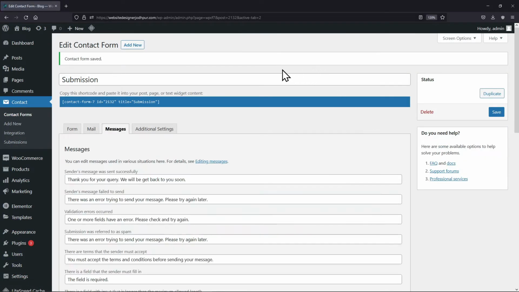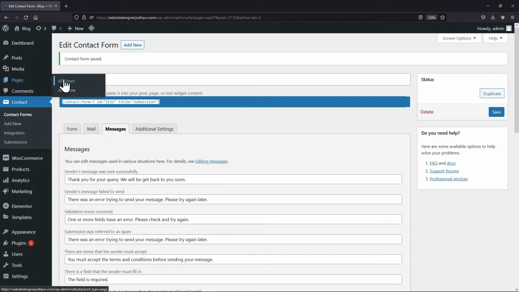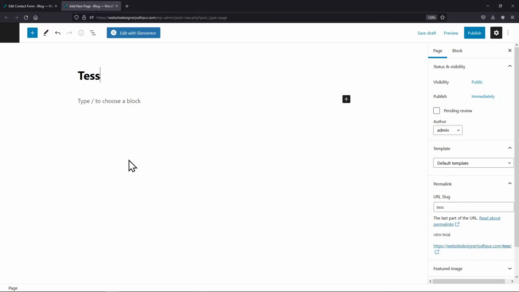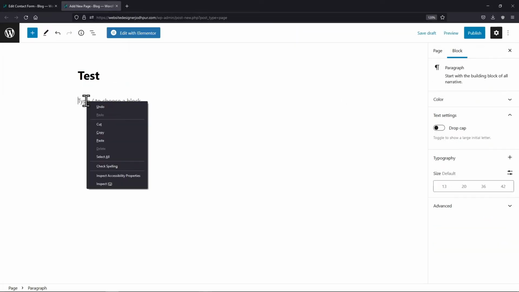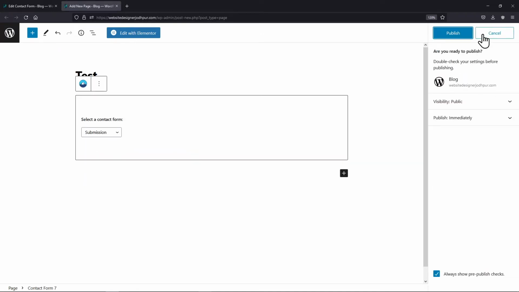Let's now copy the shortcodes to embed this form. For that, let's hover on to Pages and click on Add New. Here you need to give your form page title and simply paste the shortcodes that you have copied like this. Once done, simply click on Publish and your page will be published shortly.